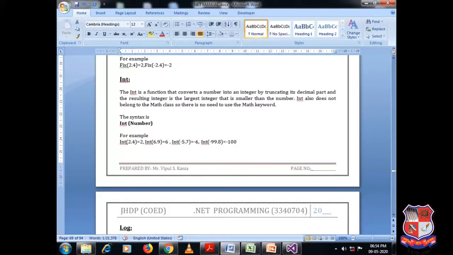Int is a function that converts a number into an integer by truncating its decimal part, and the resulting integer is the largest integer that is smaller than the number. Int also doesn't belong to the Math class, so there is no need to use the Math keyword. The syntax for the same is Int, and in brackets the number, whatever we would like to convert into an integer. For example, if I write Int 2.4, it will return only 2. The 0.4 will be truncated out.